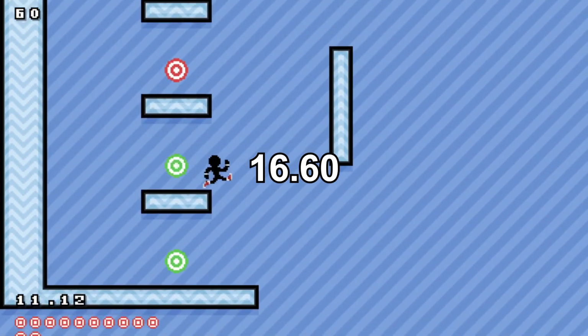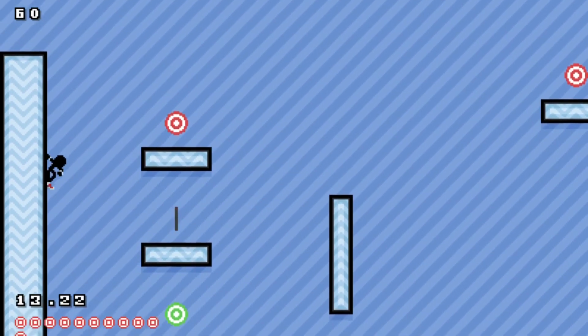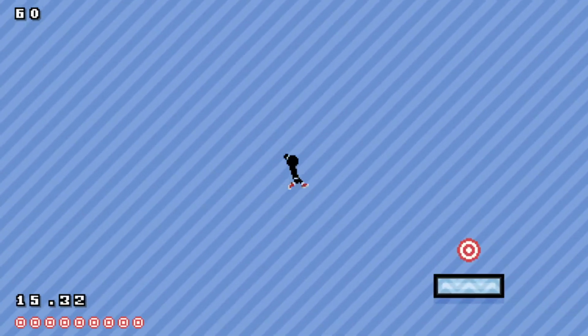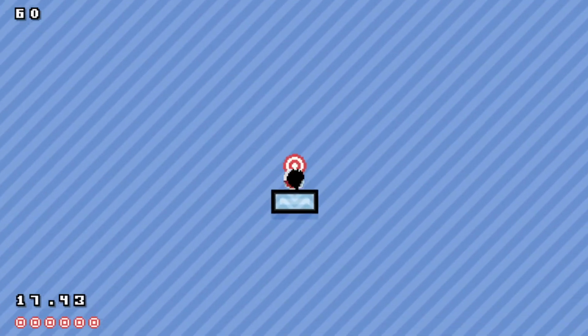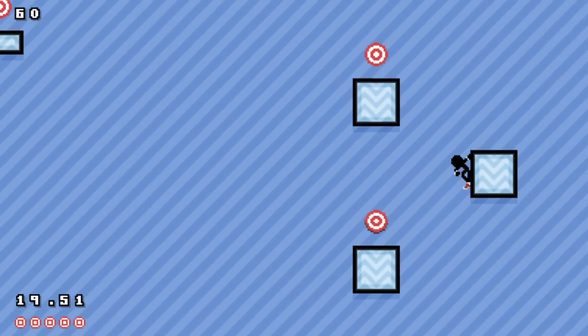Here's my time for the last level of the game. See if you can beat it. I'm not going to show you my best total time because I don't feel like grinding out level times. I've already played my own game well enough.